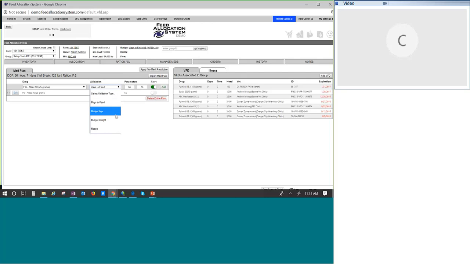Very similar to that is budget age. Again, we select the age validation. We know the group is currently at 71 days old according to the data in FAS. And so I can say I want to start at age 71 days and I want to feed it until they are 100 days old, for example. So I can put that in and then add that to my med plan.